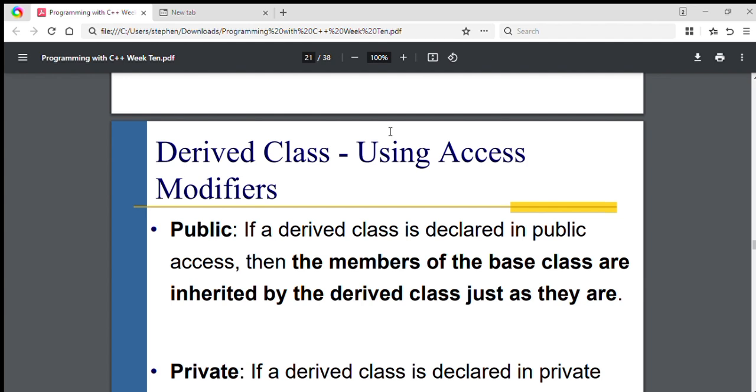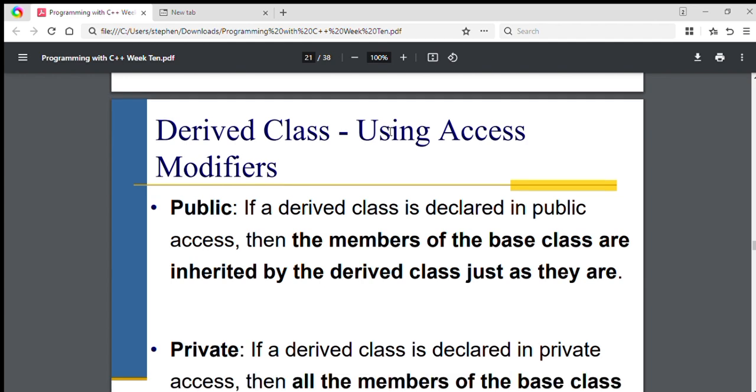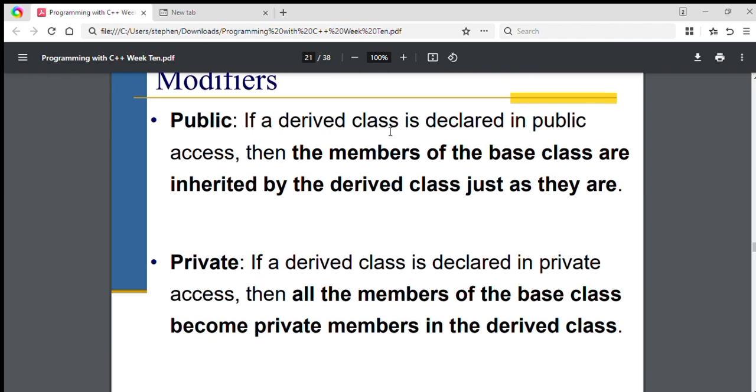public my record. So now let's move on to derived class using access modifiers. Now let's talk about the public. With the public, if a derived class is declared in public access, then the members of the base class are inherited by the derived class, just as they are.